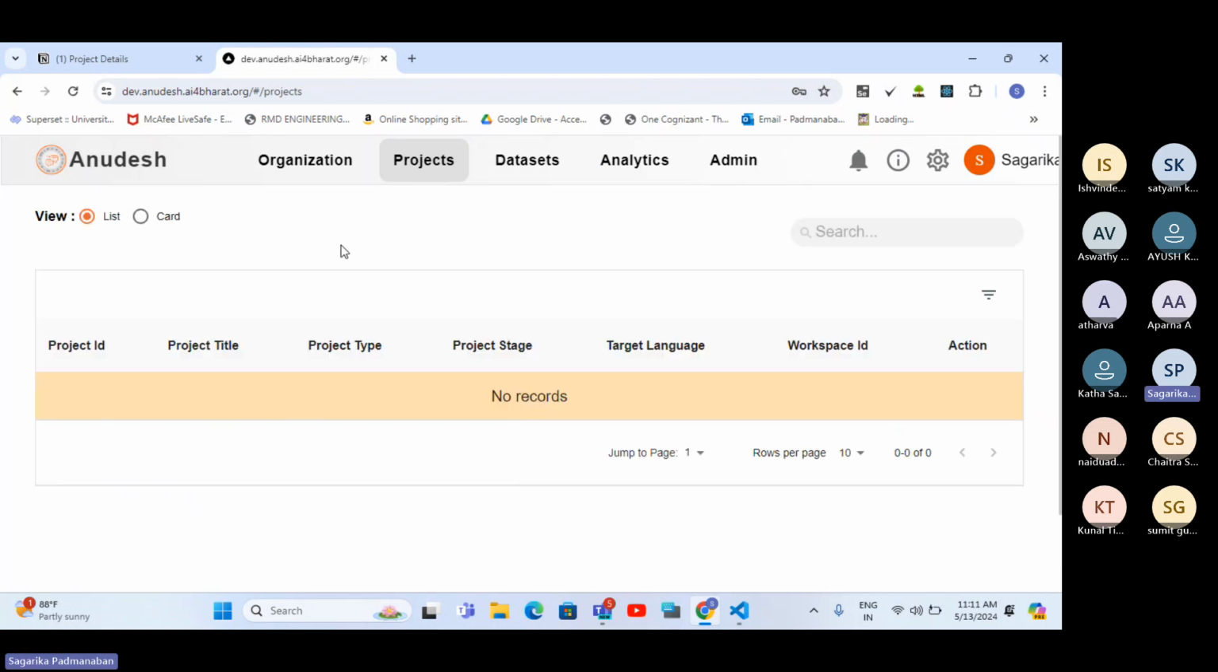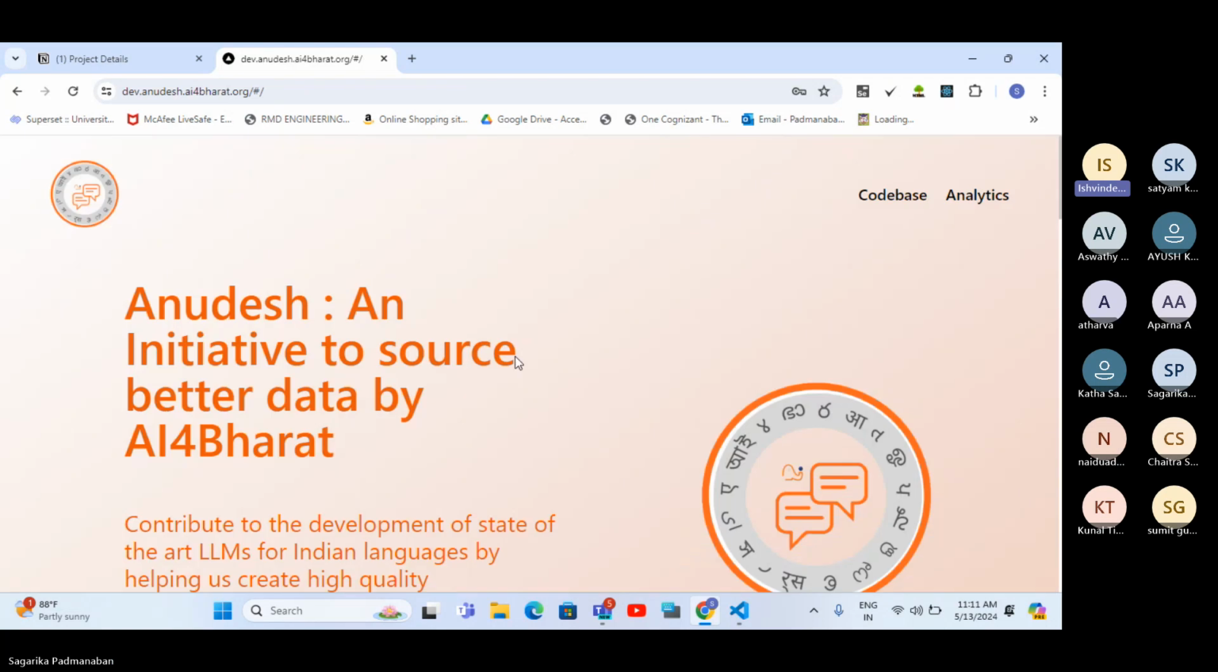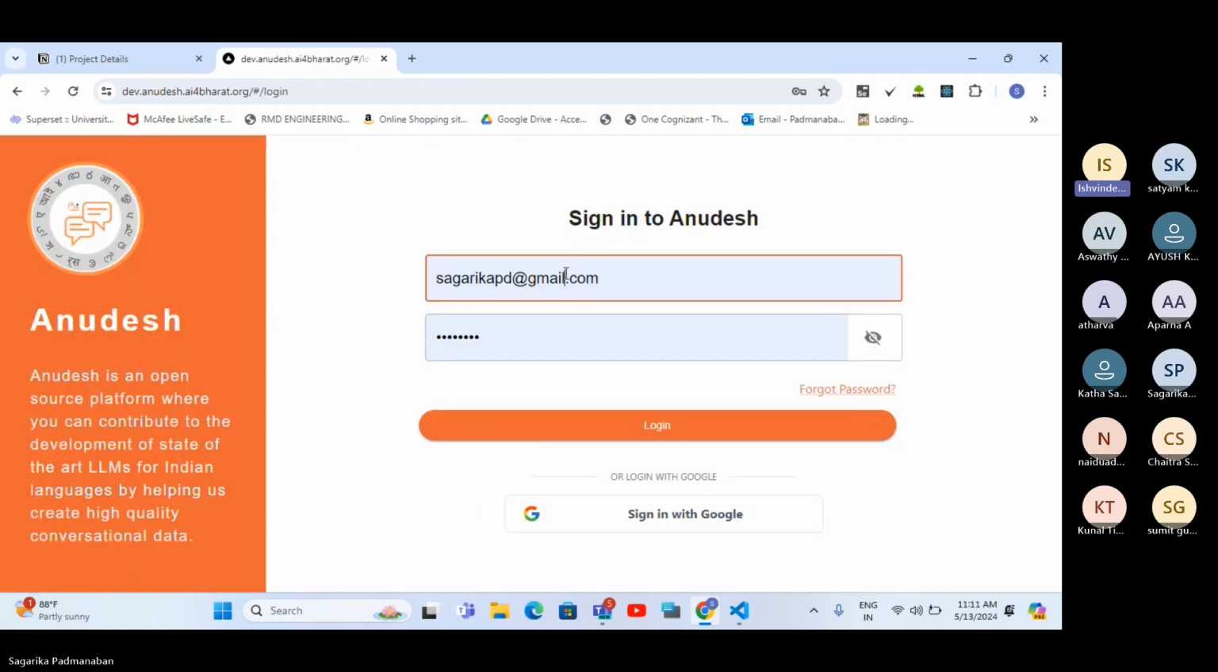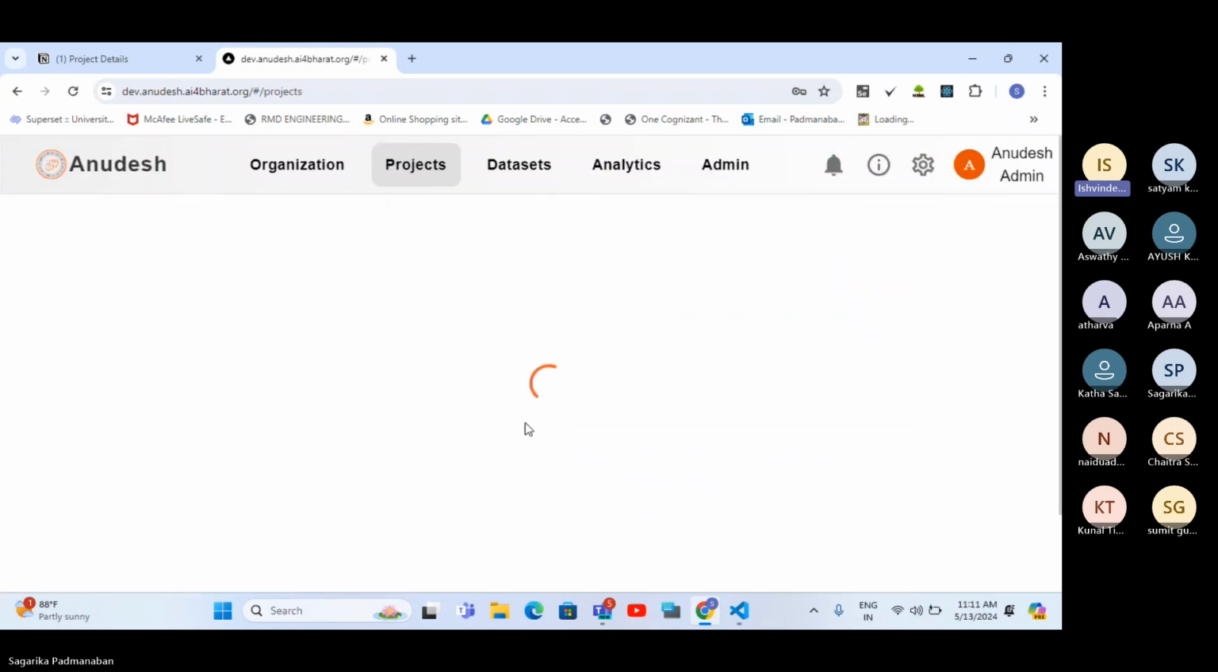So normally it will look like this. If anyone has any projects allocated, I'll come to that later, but the page will look like this after you have joined in. Sagarika, maybe you can just log in with the admin account and then go to the home page, project page.